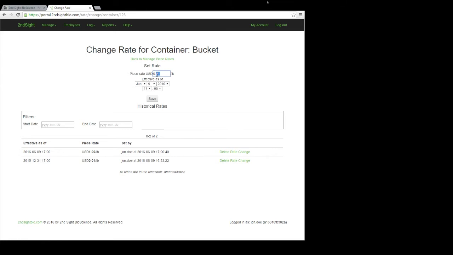This opens the Change Rate screen that displays historical rate data for the container. To change the piece rate, enter a rate in the box. Then set a date and time the rate will become effective. Use the 24-hour clock. Remember, every weight registered on the weighing station is given a timestamp. This means you can change a piece rate midday. Any weight with a time on or after the effective date and time will use the new rate when harvest data is uploaded to the portal.